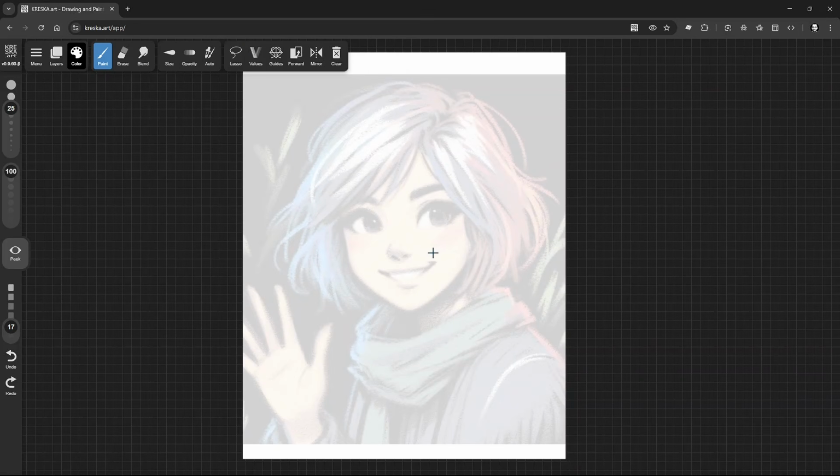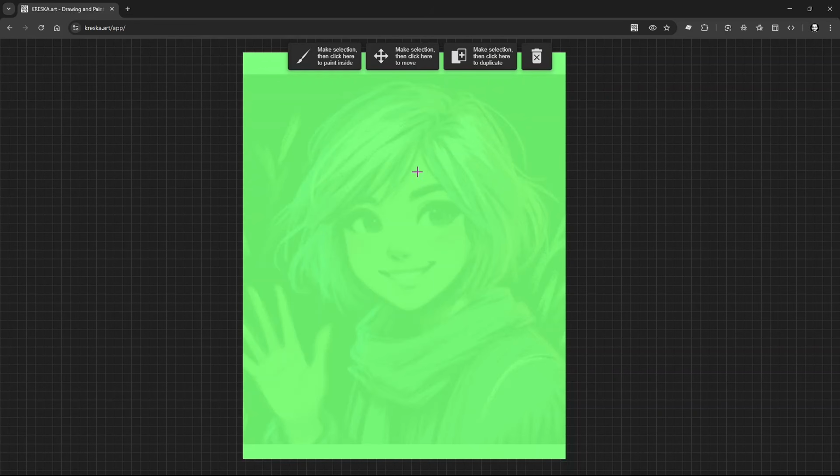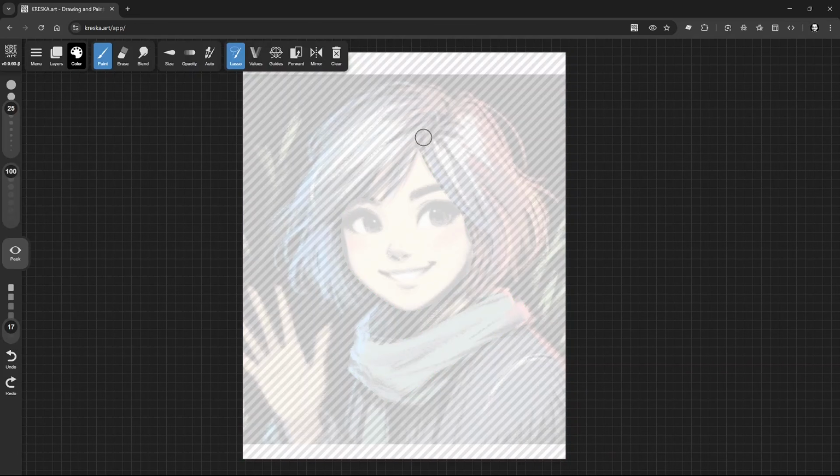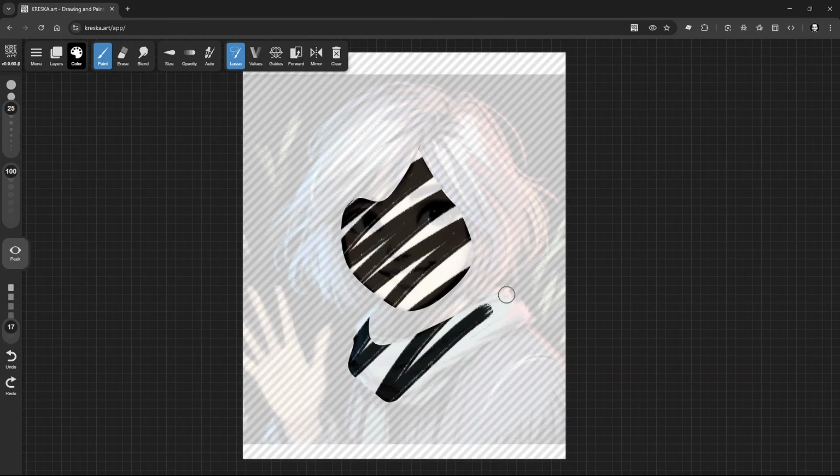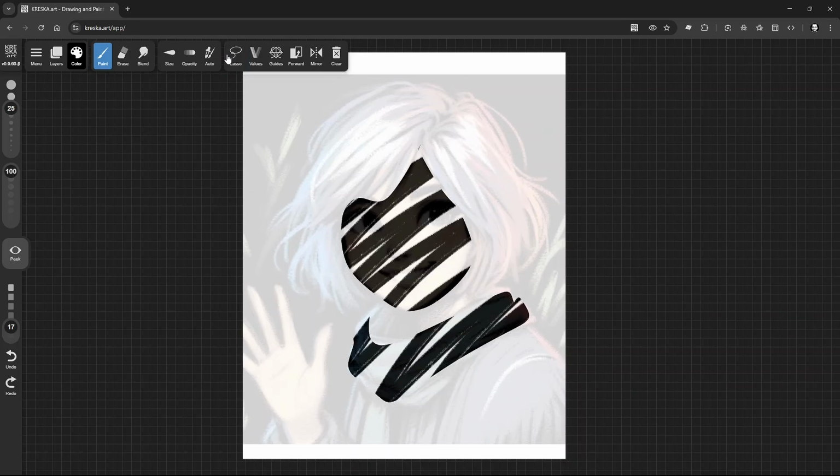The last section of the top bar contains various tools. With the Lasso tool, you can select a portion of the active layer to perform one of three actions. Paint within the selected area. This option limits your drawing to the selected region. Clicking the lasso icon again will turn the selection off.